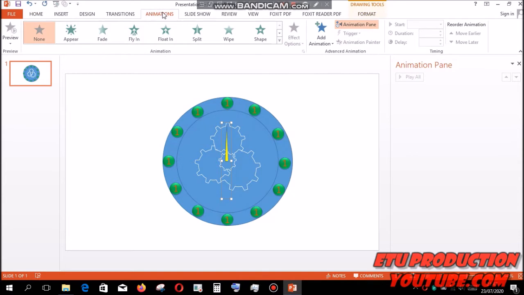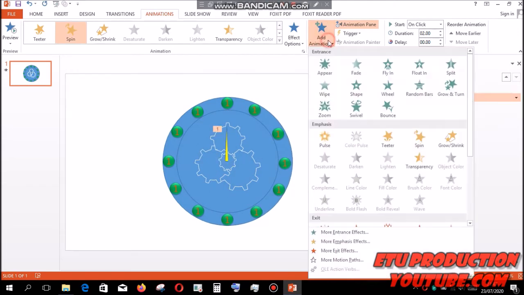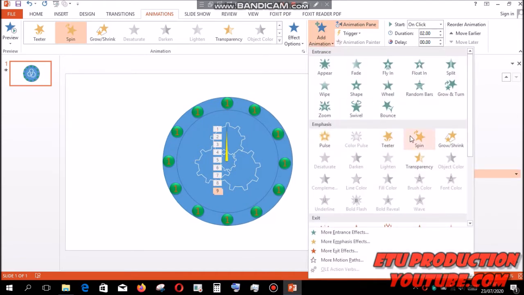Select the needle, then go to Animations. And select the spin animation. I have 1 spin animation, so I'll add 11 more spin animations, by going to Add Animation, and selecting the spin animation 11 times. In total I'll now have 12 spin animations.